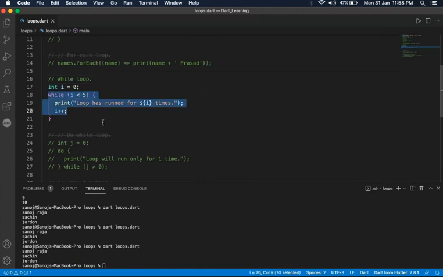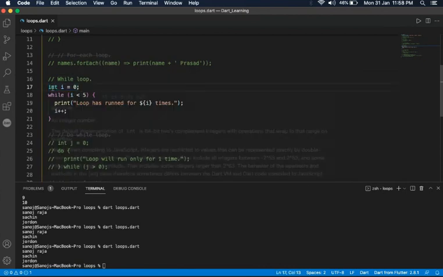In the while loop, it also works the same as our for loop, but there are some certain conditions where we can only use the while loop. So as you can see here, let's start from the beginning here.